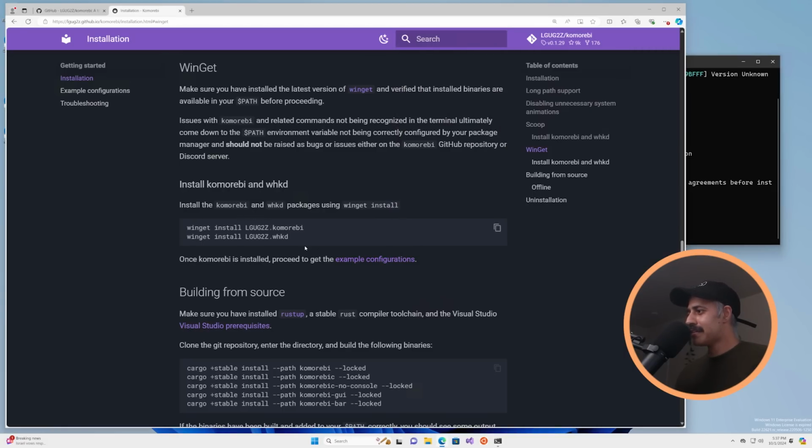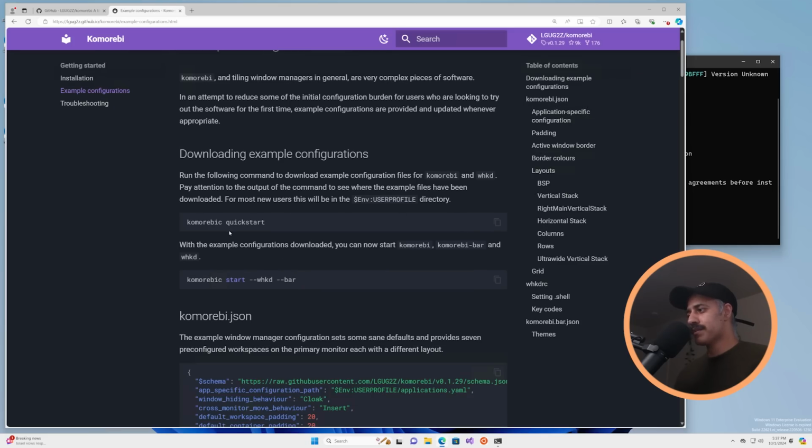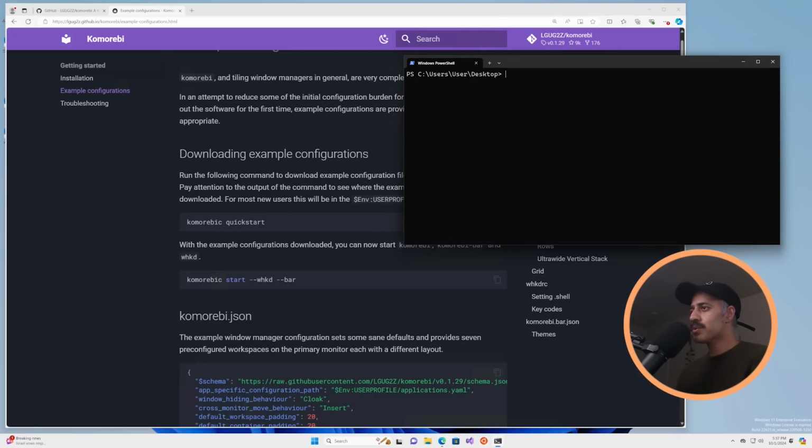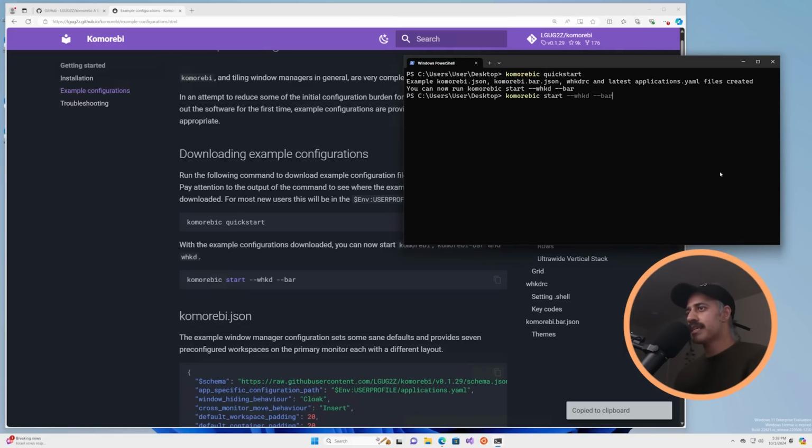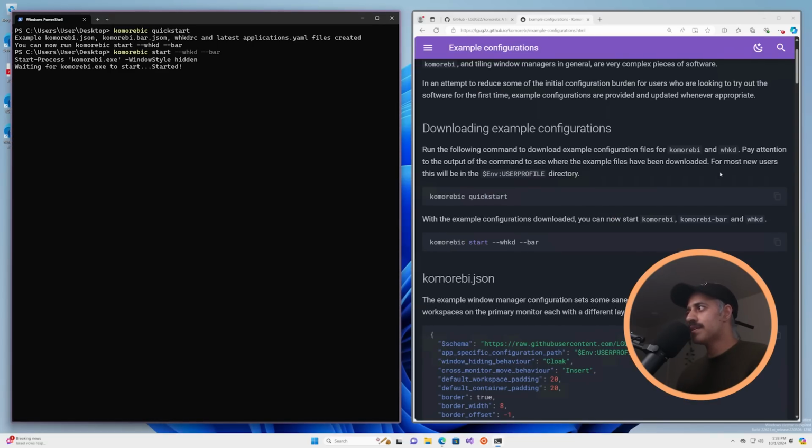So we've done these steps, and it says once Komorebi is installed, proceed to get the example configurations. Our next stop is the komorebic quickstart command. You can just type that in, then you'll see the example files have been created, and you can now run komorebic start --whkd --bar. That means it's also going to start the hotkey daemon, and it's going to start the status bar.